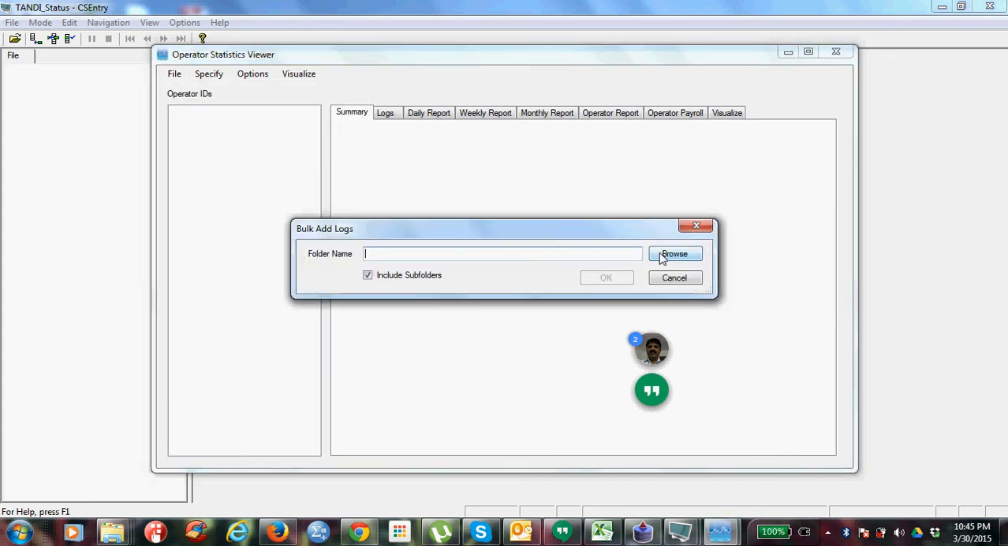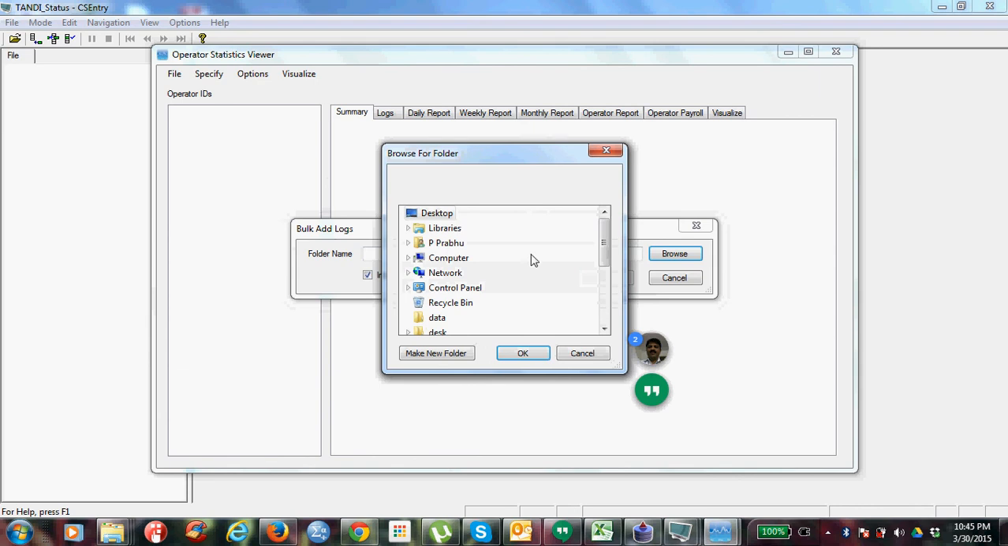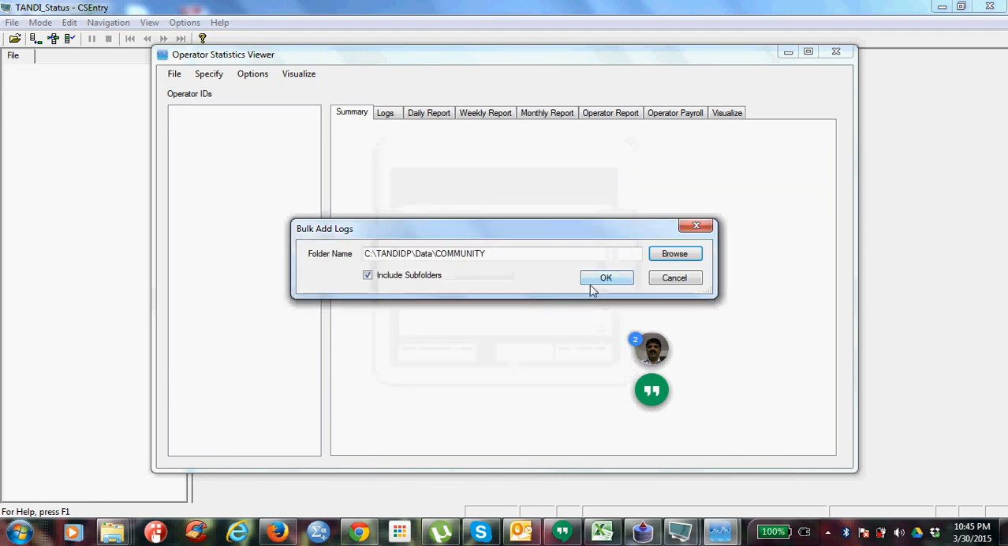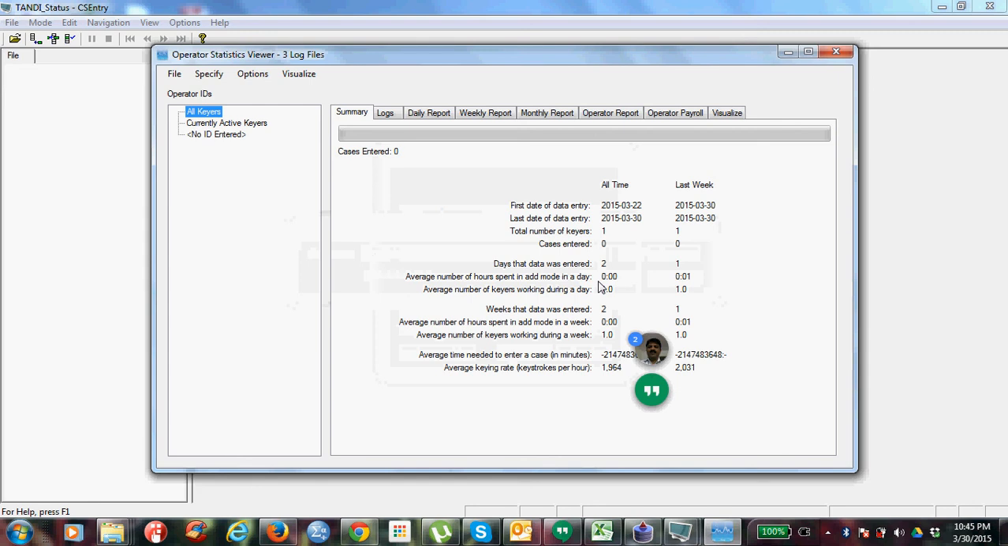Okay, click bulk, go to Tandy. Once it is set, it will automatically go by default. There is no need to change every time. Tandy, go to the data folder. I am going to check the community questionnaire. Okay, you'll see all the files have been created.